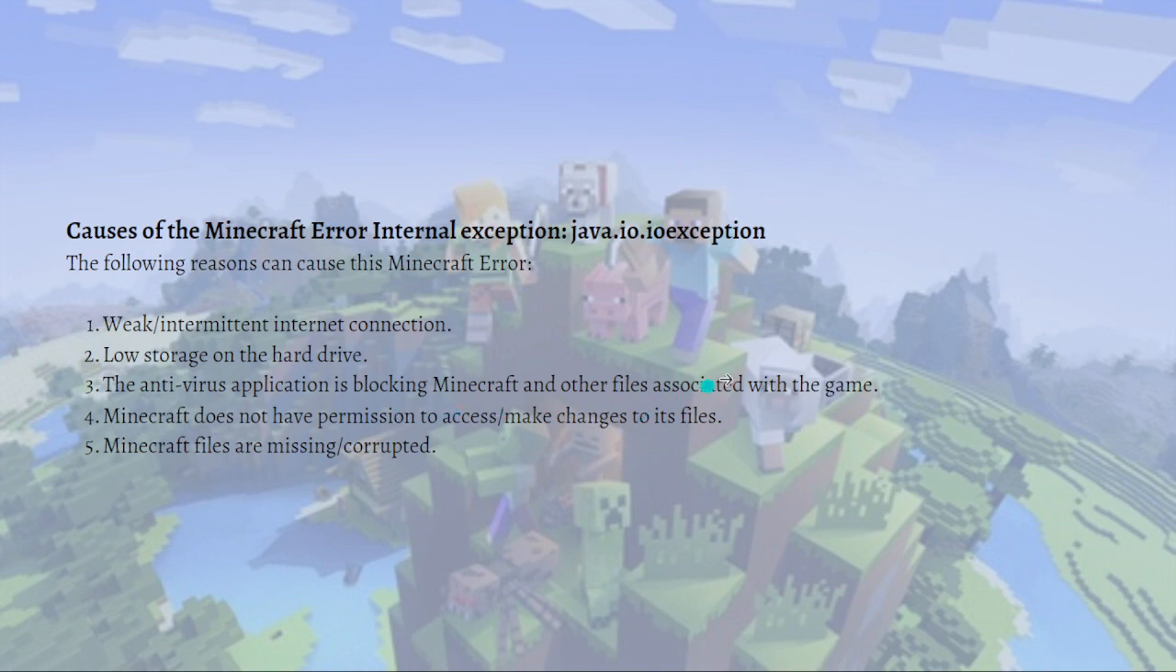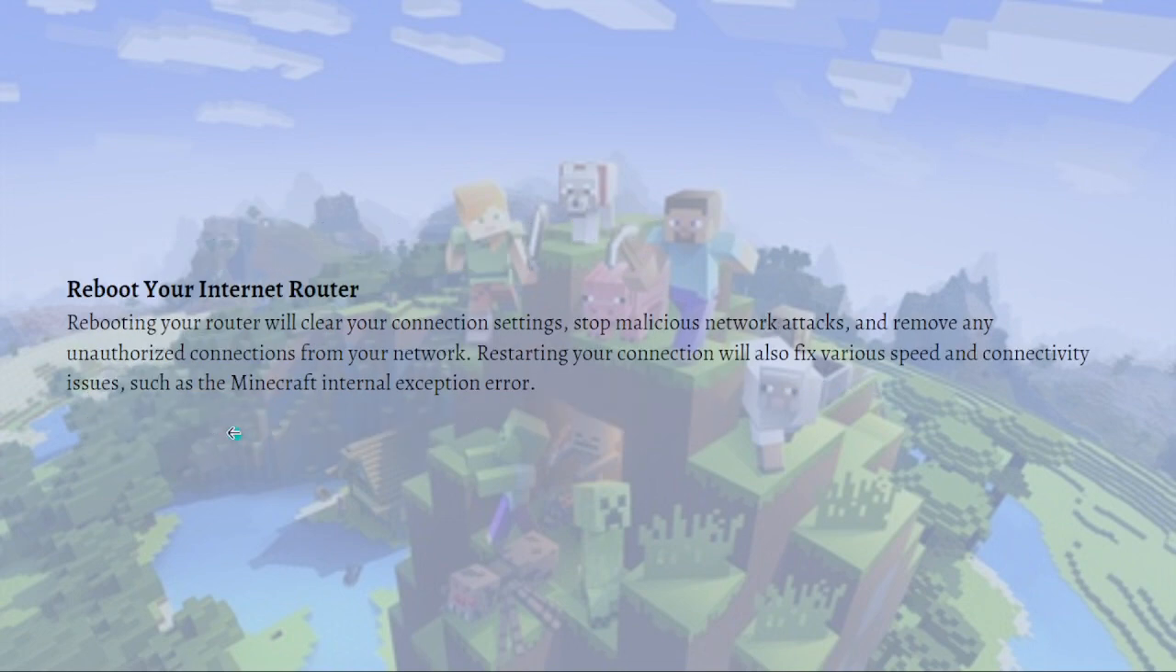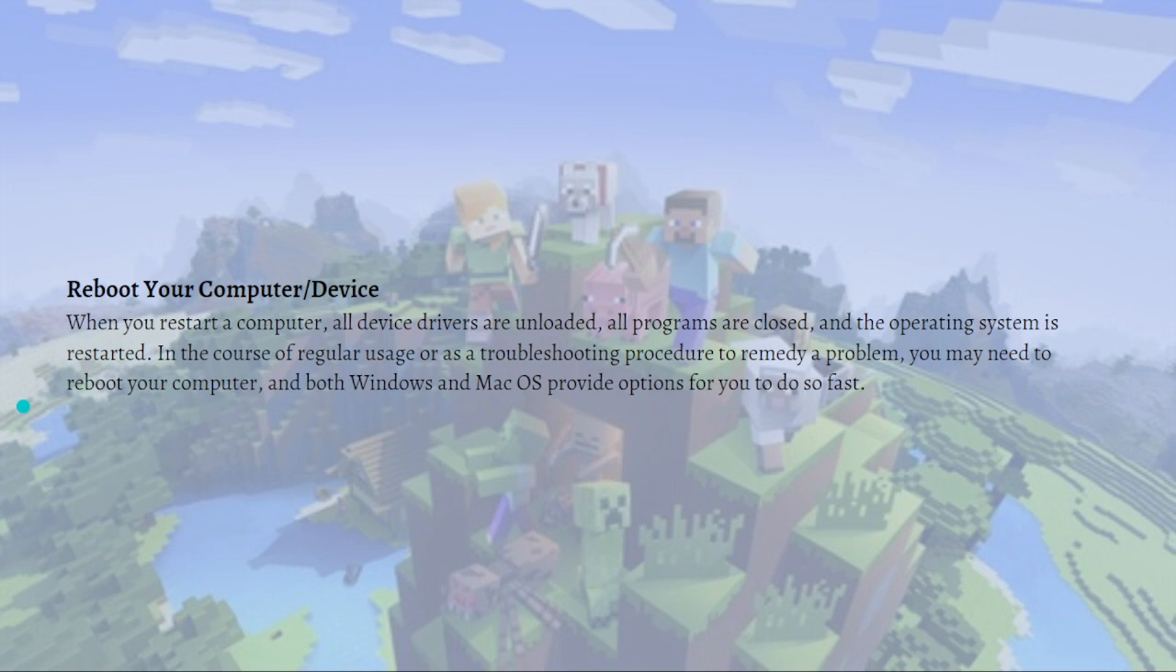And now we are going to go to the troubleshooting methods to fix the Minecraft error. The first one that you can do is to simply reboot your internet router. Rebooting your internet router will clear your connection settings, stop malicious network attacks, and remove any unauthorized connections from your network. Restarting your connection will also fix various speed and connectivity issues such as the Minecraft internal exception error.